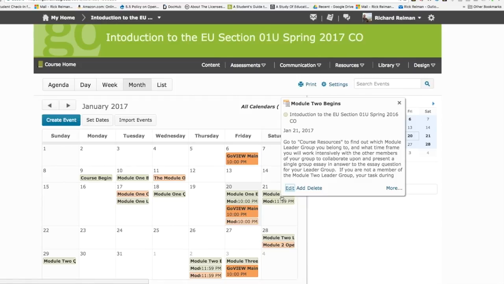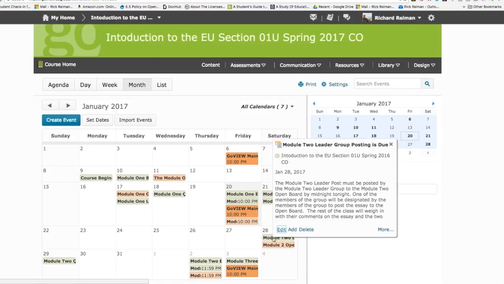And what happens when the module begins is that the leader group members for that module receive the essay questions that they're going to need to collaborate on over the course of their work. And the module leader group is due on a date defined in the calendar. And as you can see, it's on January 28th, 1 week later. So it says Module 2 leader group posting is due.